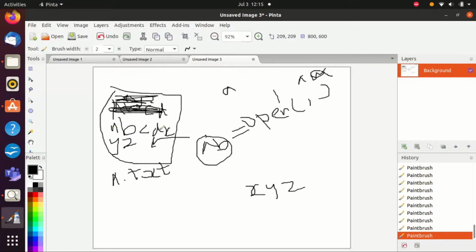Using append mode, I write XYZ into this file. Then XYZ comes after the existing data. So your old data is safe, and new data is safe. But in W mode, old data will be lost. So you must be careful when you are using W mode.